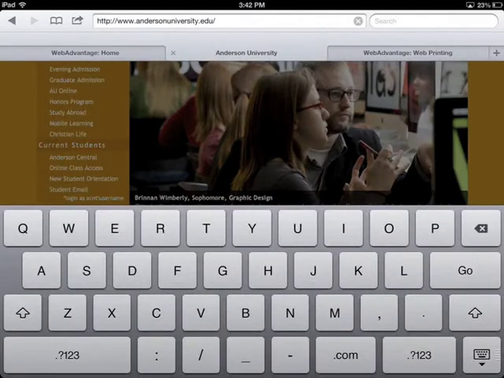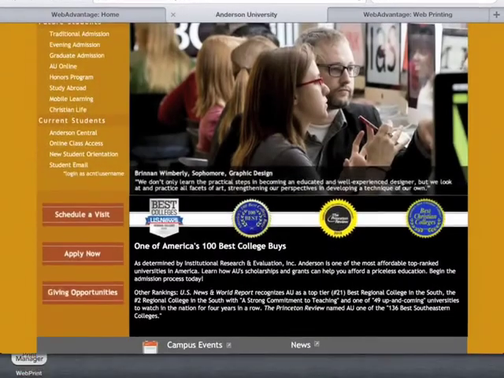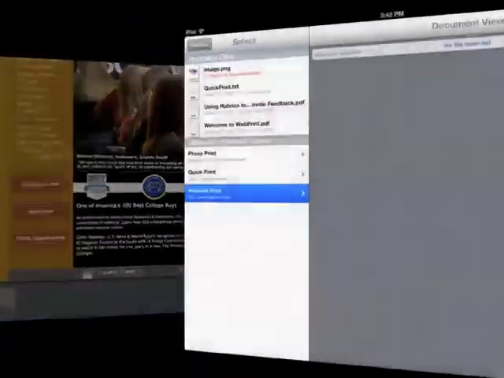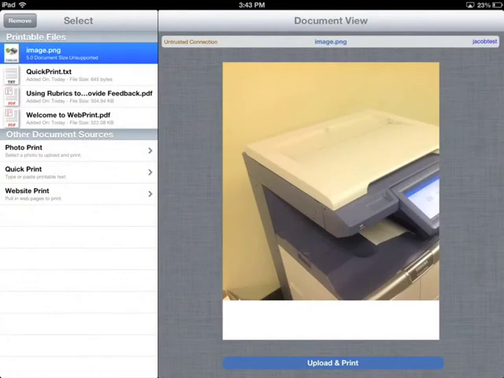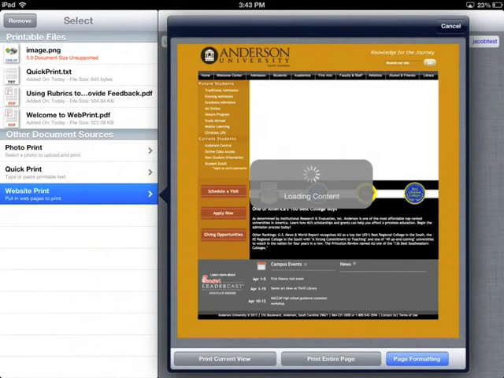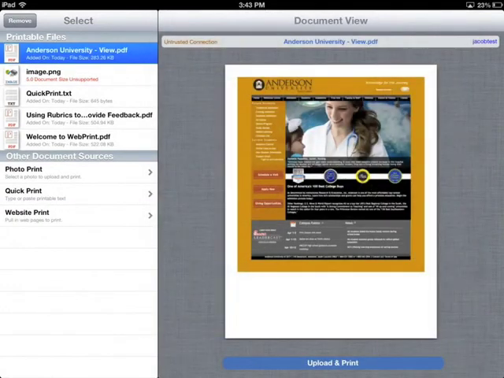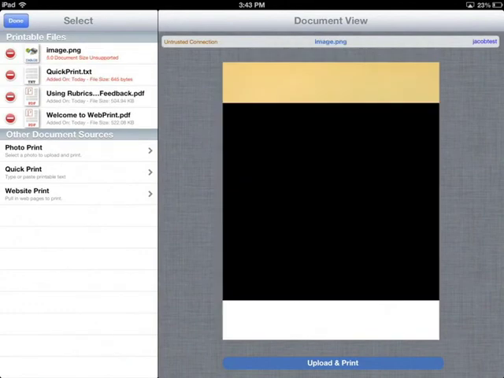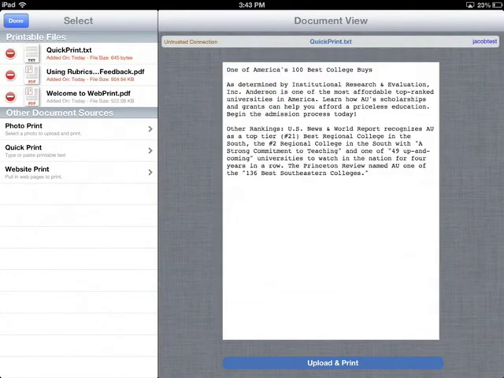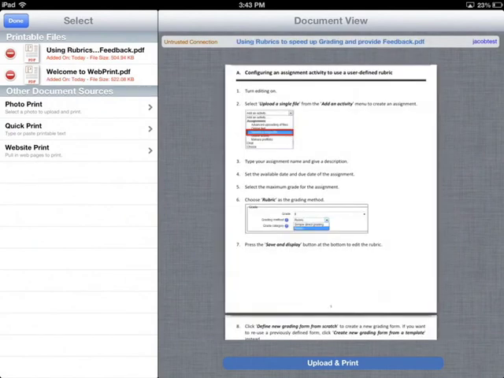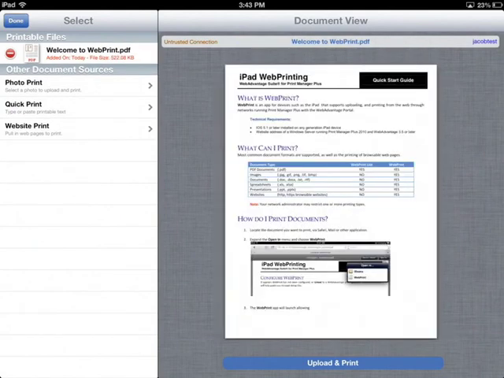The last option is you can choose to print an entire web page. If I select this entire address of the andersonuniversity.edu website, go back to my web print app, and then go to website print, it automatically populates that window with the website I just visited. And the print method for that is just the same as everything else. The last thing you may want to do is go up here and remove any of the printable files so it doesn't get cluttered. Just choose those and hit delete.